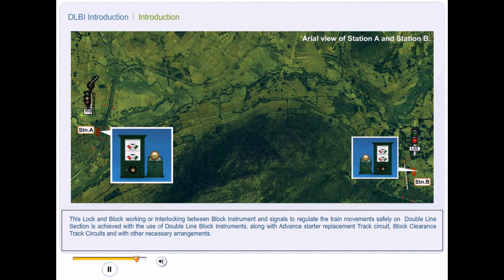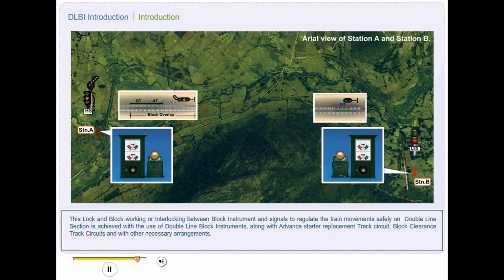This lock and block working, or interlocking between block instrument and signals to regulate the train movements safely on double line section, is achieved with the use of double line block instruments along with advanced starter replacement track circuit, block clearance track circuits, and with other necessary arrangements.